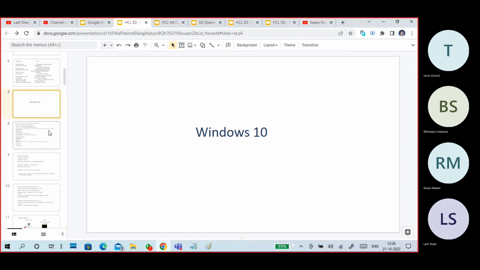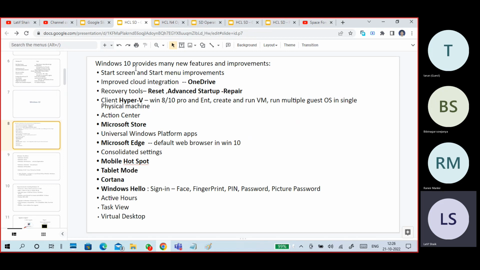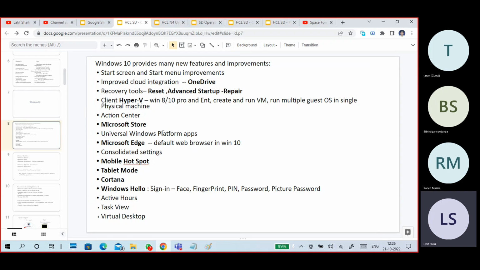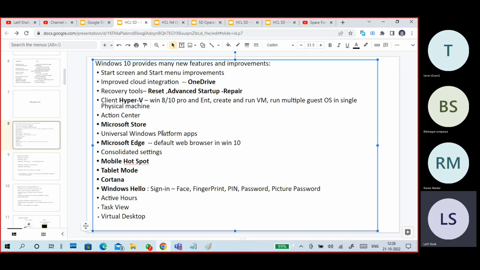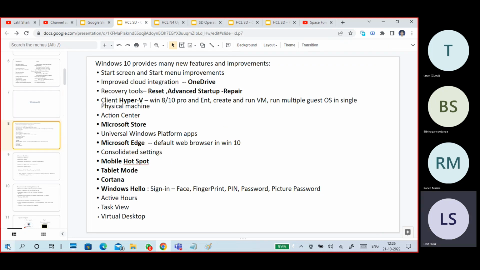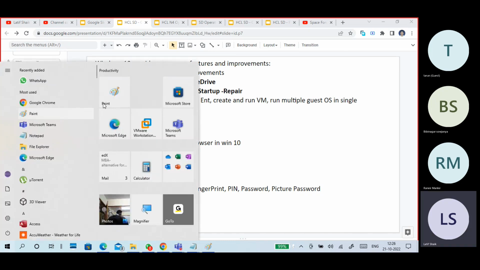Windows 10. Okay, so in Windows 10, as compared to the previous operating systems, Windows 10 has certain features, and some common features also we'll discuss. One thing in the Windows 10 operating system is that there is a change in the start menu screen.